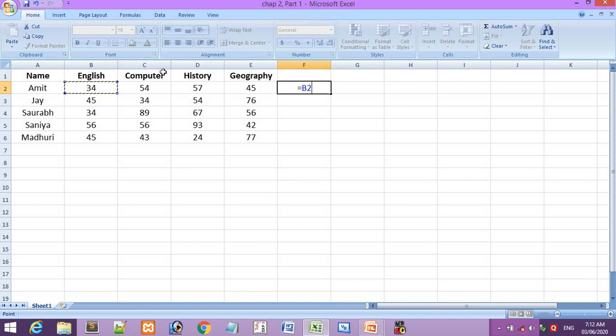You don't have to enter a cell name. If you click on a cell, you will get the name after giving the equal to sign. After that, what you have to give? You clicked on a cell, just press the shift key and give the addition sign. After giving the addition sign, click on another cell. You can see here the computer marks of Amit are displayed. That one is in C2 cell.